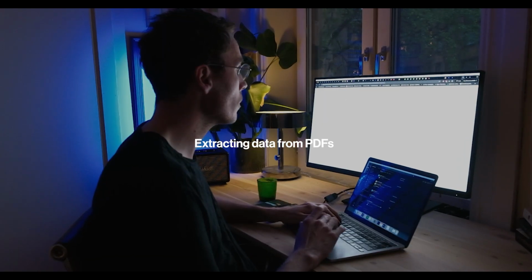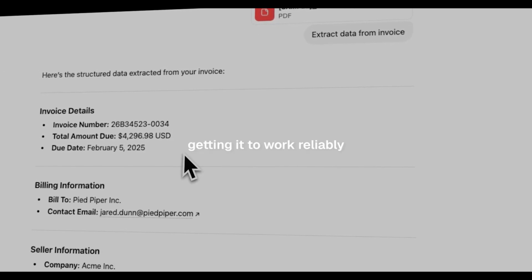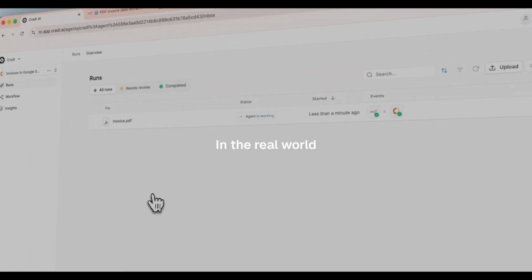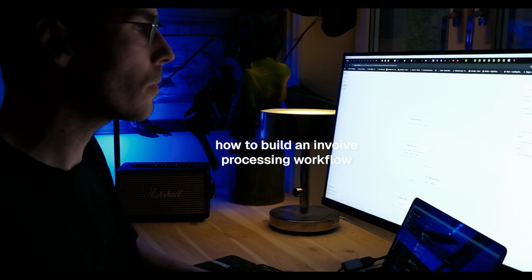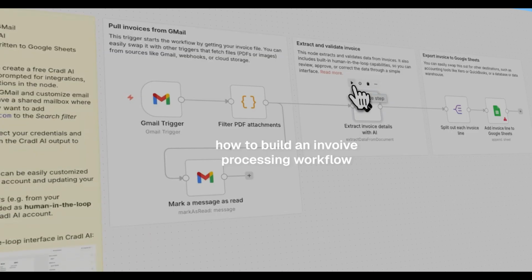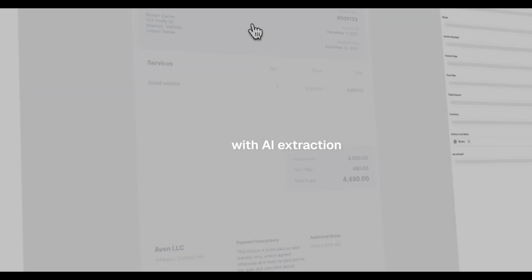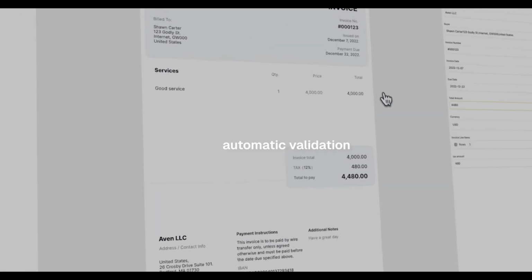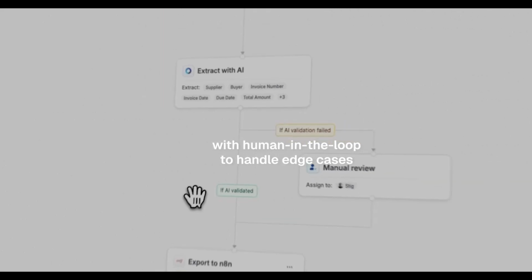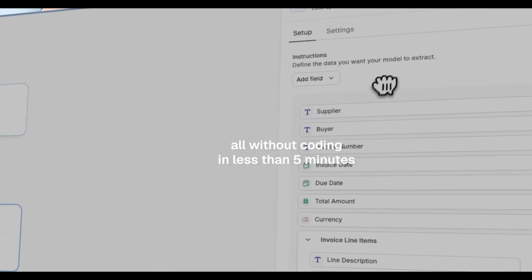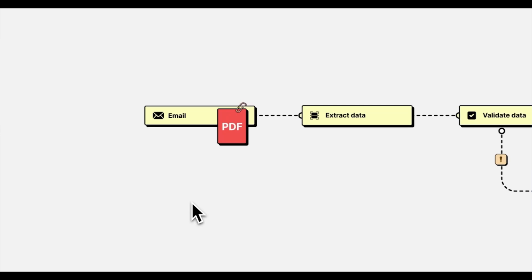Extracting data from PDFs with AI is easy. Getting it to work reliably at scale in the real world, that's where most automations break. Today I'm going to show you how to build an invoice processing workflow in n8n that you can trust in production, with AI extraction, automatic validation, with human in the loop to handle edge cases, all without coding in less than 5 minutes. Here's what this workflow does.